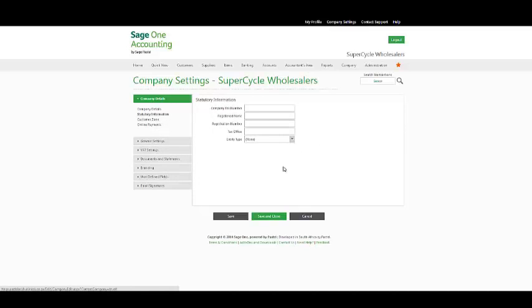Statutory information. You have your company tax number, registered name, registration number, tax office, and an entity type that needs to be selected from the drop-down box.